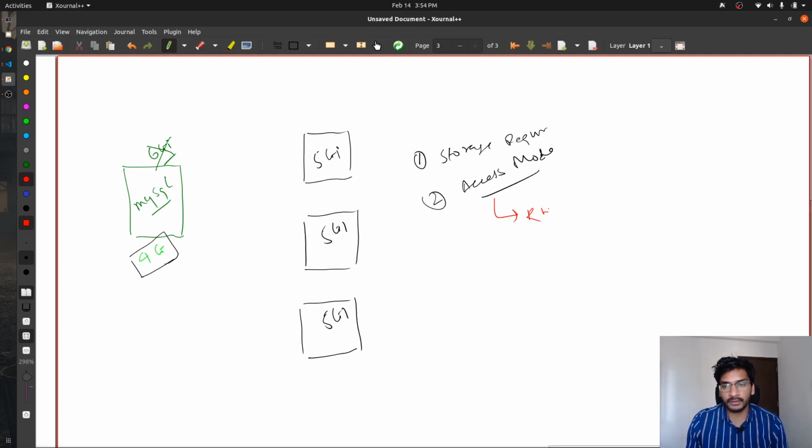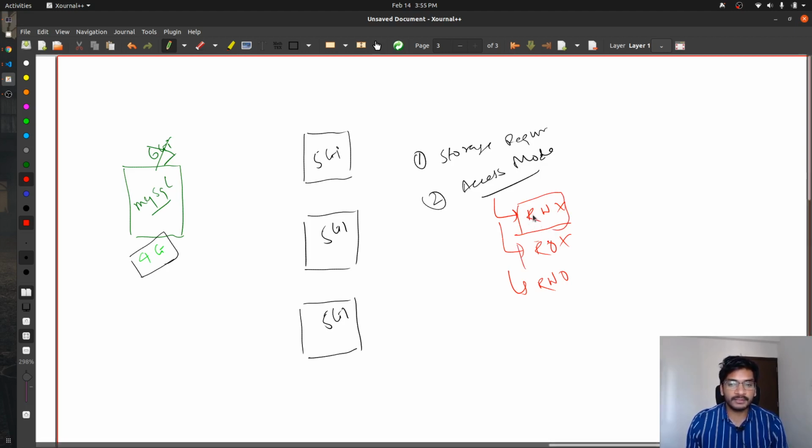One is read write many, another is read only many, and the third one is read write once. Now if we talk about these access modes, read write many simply means that this particular volume can be used by multiple workloads for read and write purposes. RW means read and write, and X means multiple clients or multiple workloads. So if a volume has access mode RWX, or read write many, the volume can be used by multiple clients for read and write purposes.